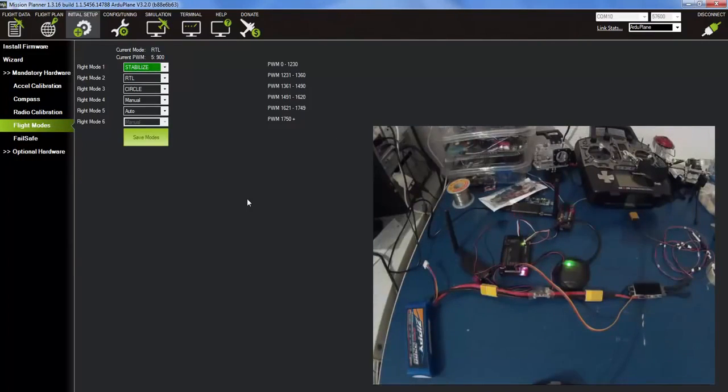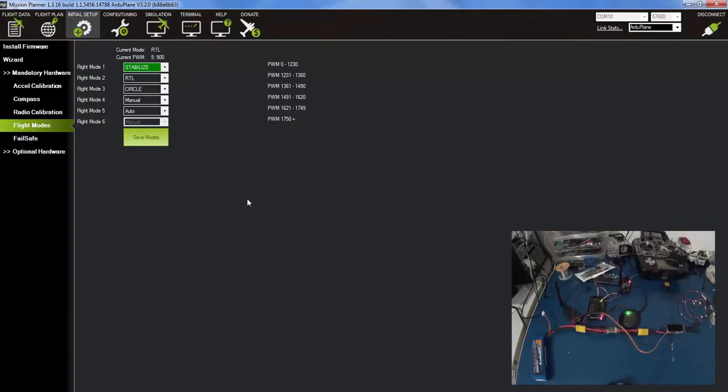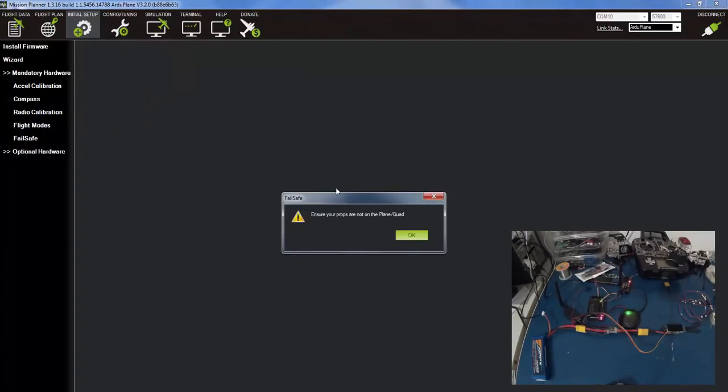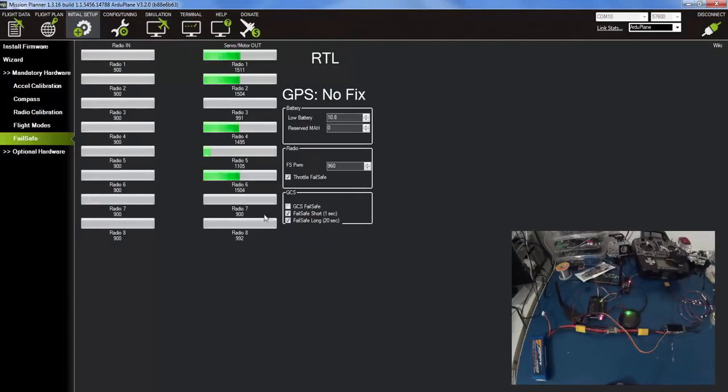This is actually a cool feature of the flight controller, and it makes it possible to change flight modes while the airplane is in the air, and it is really a cool feature. I'm gonna need probably to make a tutorial only for this part, and then also fail-safe. I think I'm gonna do a tutorial about these two parts.